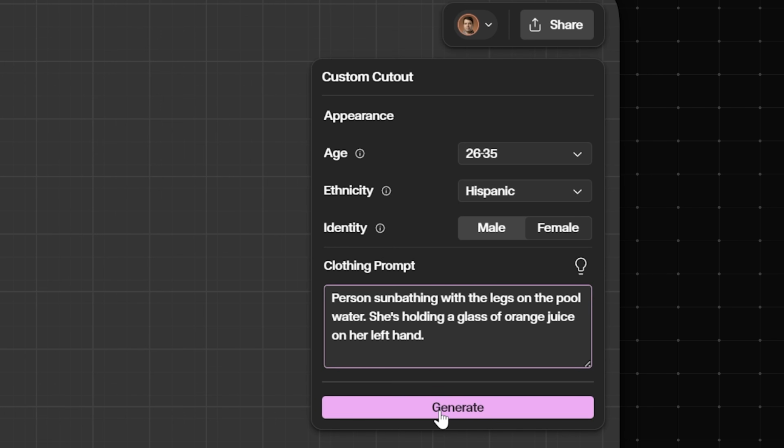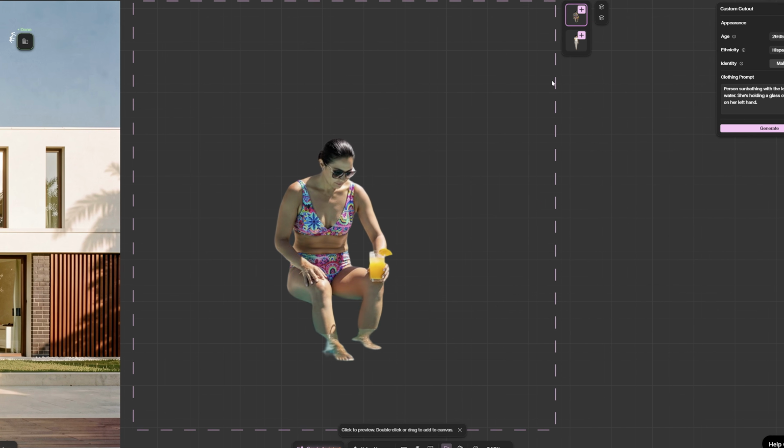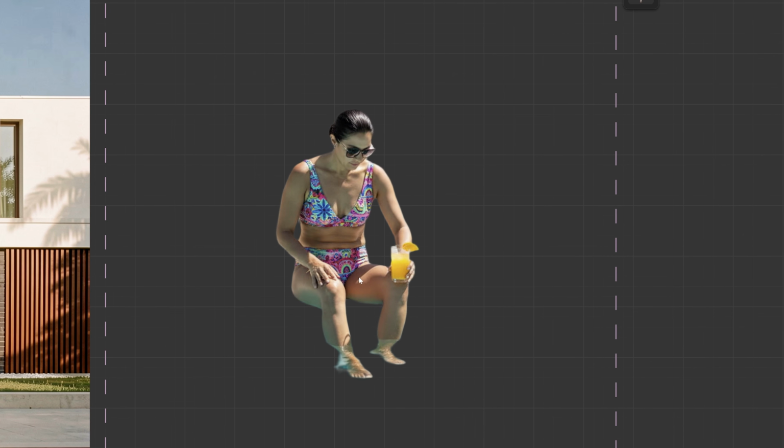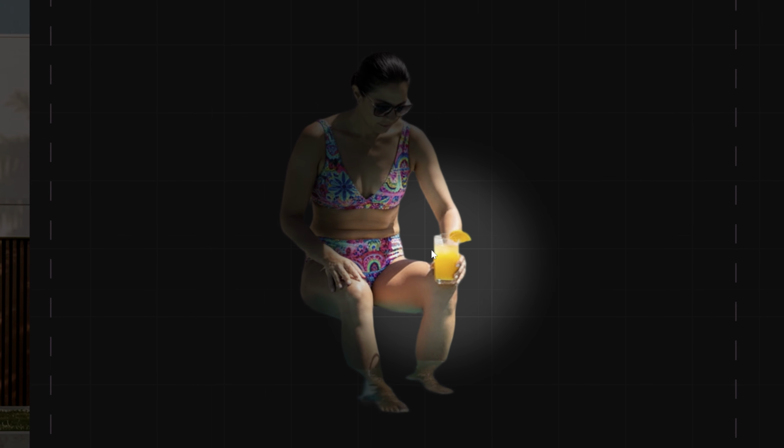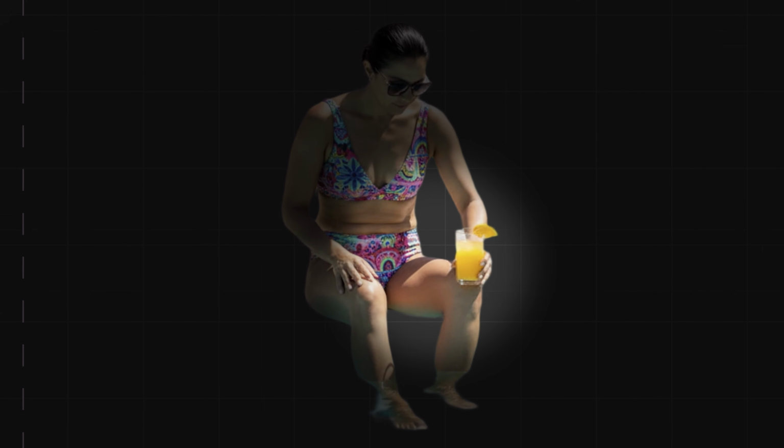That last detail, the orange juice, let's see how well it actually handles that. And there it is. Correct pose, legs at the pool edge, and yes, there is actually a glass of orange juice in her hand. That level of accuracy in the prompt is impressive.